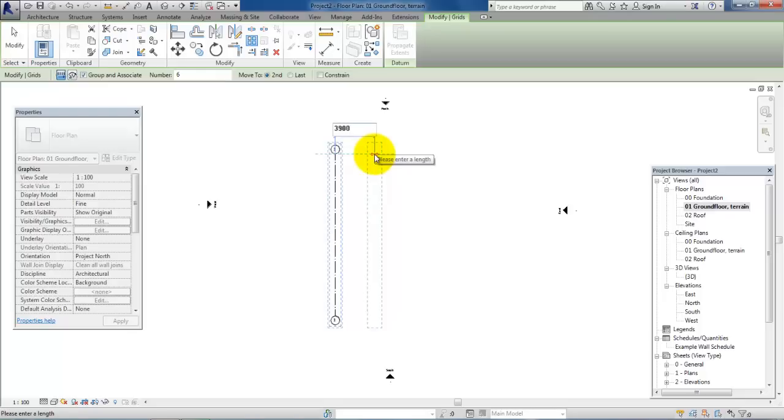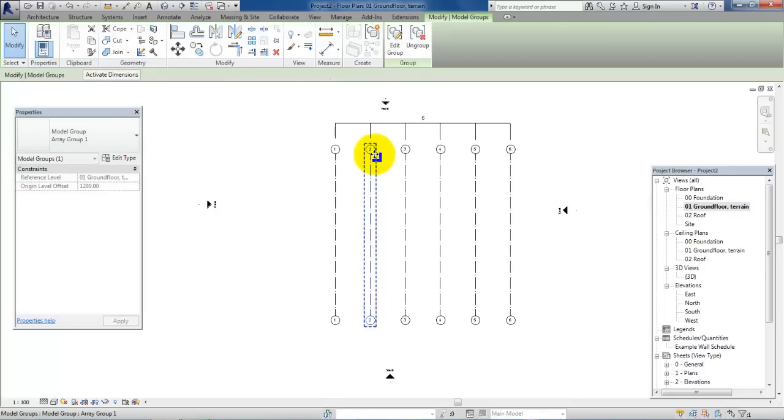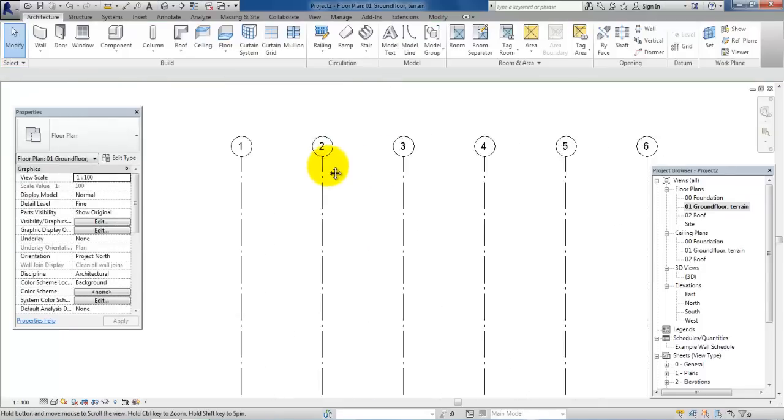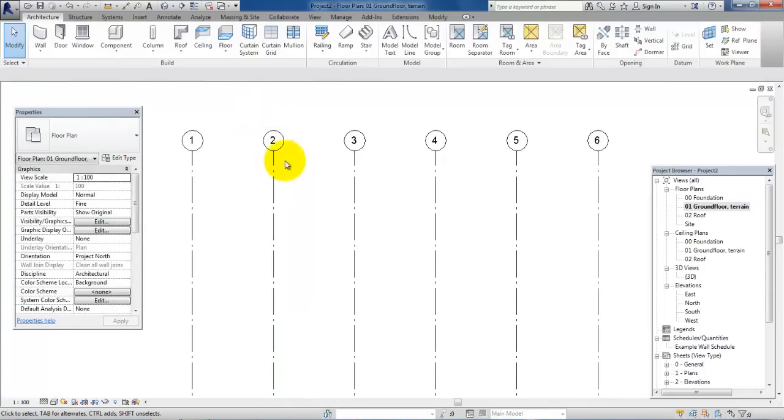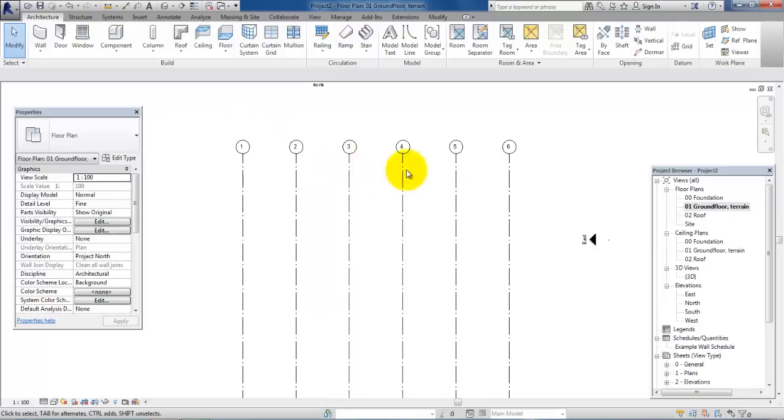I just type in 3.9 meters and then hit enter. You will see that Revit will automatically update the numbers within the grid lines. Now we just need to have a couple of grid lines in the horizontal direction.